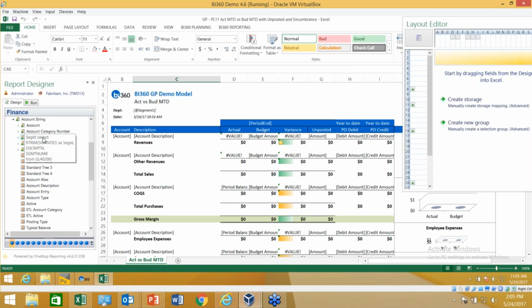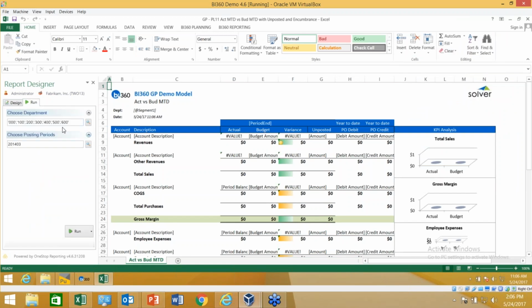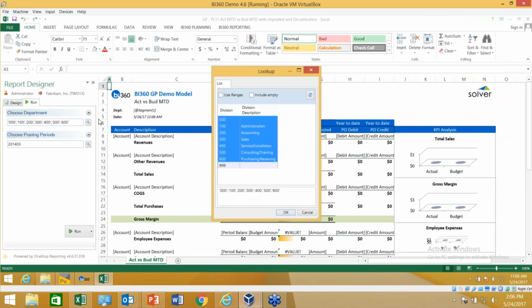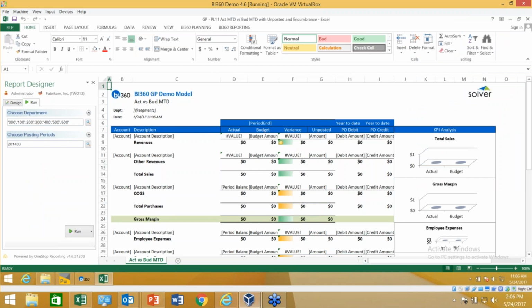And the most important thing is when we create these reports, you don't have to know what GL40200 means. Those table names, that table structure, you don't need to know that. You just get to call it department. So let's go ahead and run this report. When we execute it, we can pick whatever department we want to use, pick the period we want to use, and go ahead and run this.